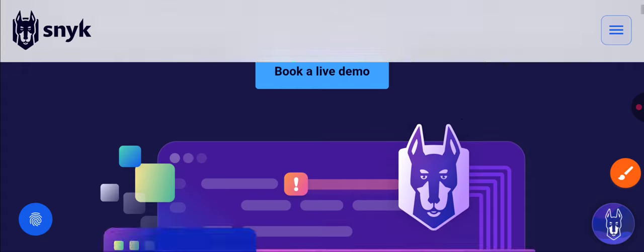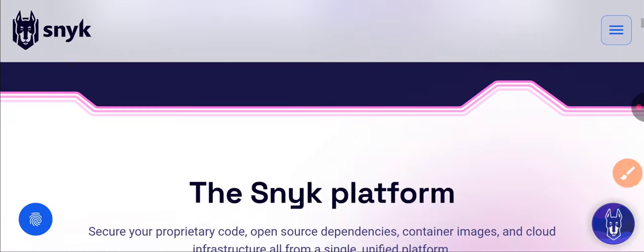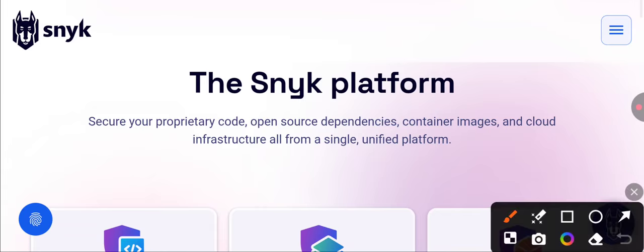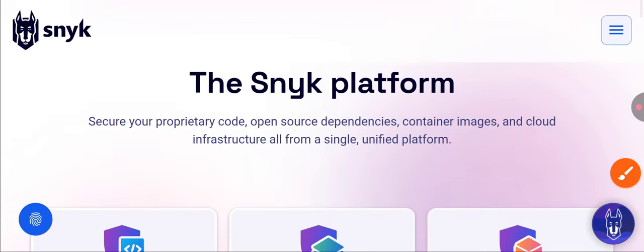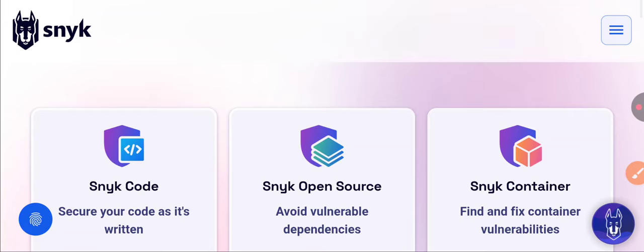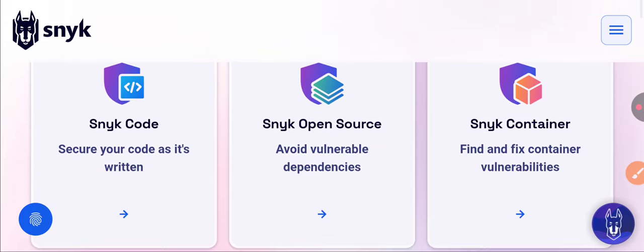Let me show you the features of the Snyk platform. It provides security as a priority, and it is able to find open source dependencies. The first one was open source dependencies, and it will scan container images and cloud infrastructure, all from a single platform. All are unified. We no need to download or integrate each and every tool. In a single tool only, it will come with all these features. These are some cool features.